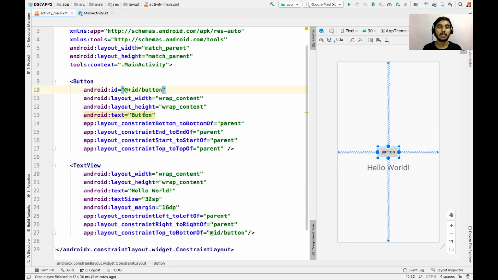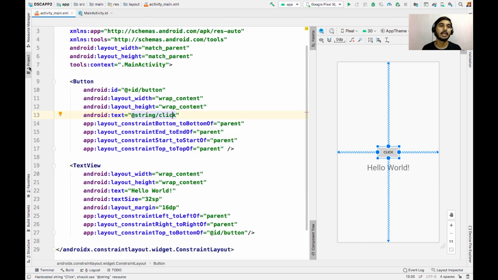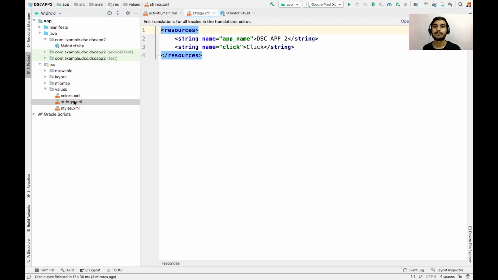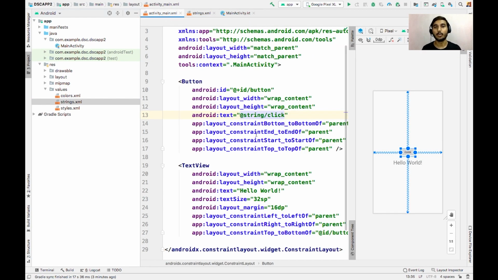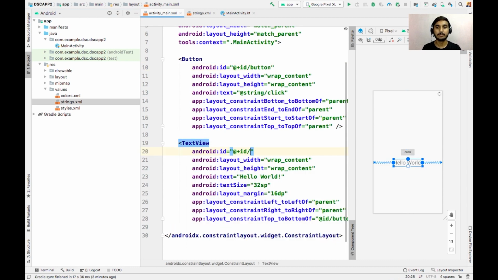I have this button, and I can have this text as click, and this time I'll put this into a string resource directly from here by pressing Alt Enter, selecting extract string resource, and pressing OK. With this, it automatically adds my string to the resource file, which we can see here. So you can see it has automatically added it for me. Now I have the IDs ready. I'll give one ID for this as well: text view.